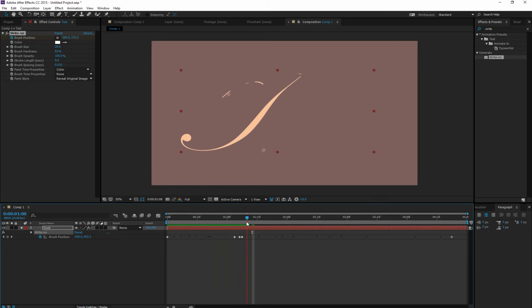So this is not a right example. You can see all these small areas have not been covered properly. This way you can actually do the write on effect on any text layer or anything like that.